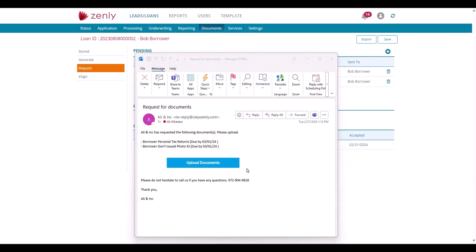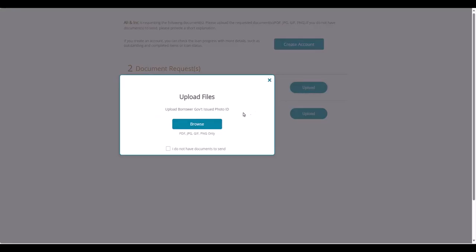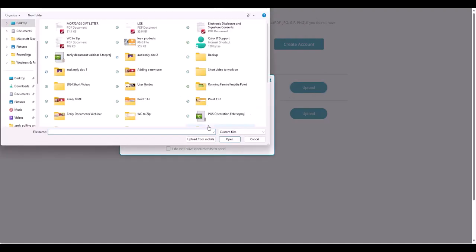When the borrower clicks the Upload Documents button in the email, it will take them to a site where they can upload the documents that you've requested. Each item will be listed separately with its own upload button. The borrowers can upload documents from their computer or take pictures from their phone.